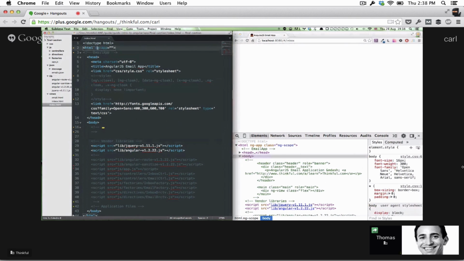So we also have this ng app. You may be able to see that. Is that nice and clear for everyone? Big enough? Yeah, that's perfect. Cool.